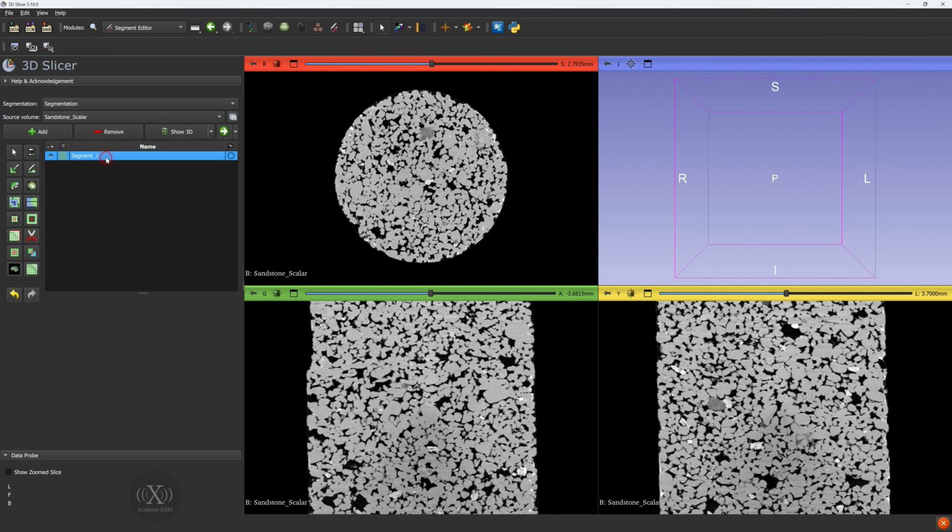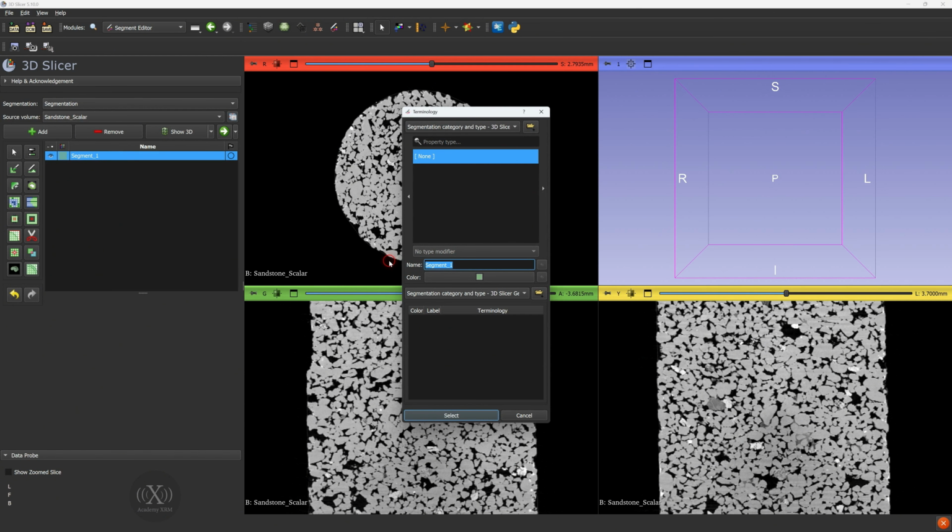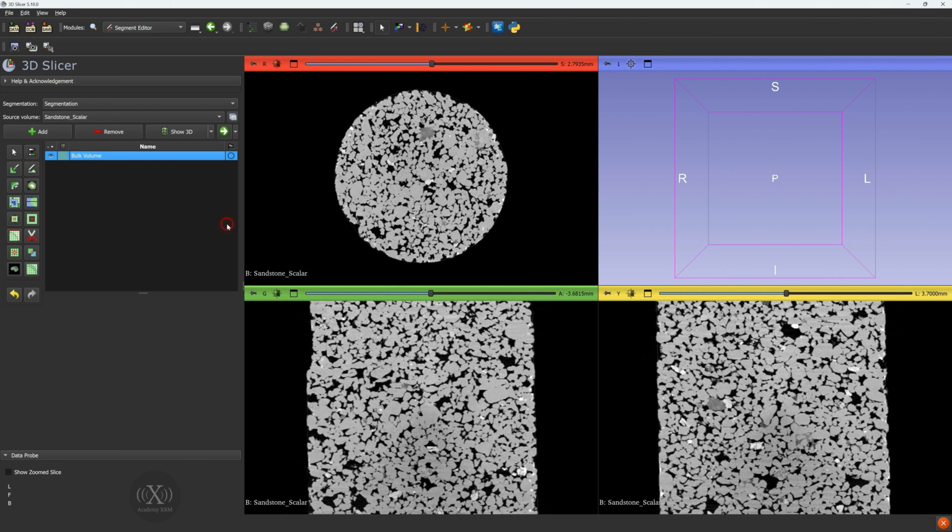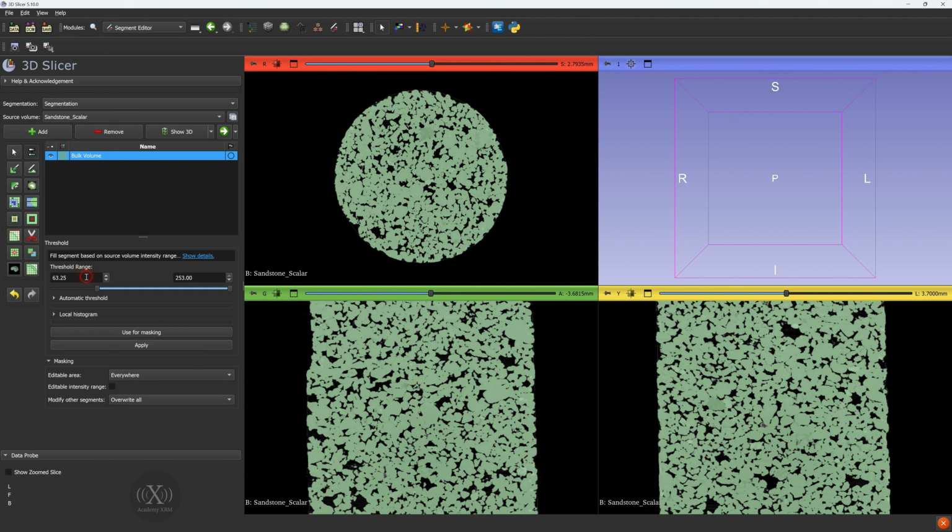I double-click on it to rename it, and let's call it bulk volume. I leave the color as it is. The bulk volume represents the grains plus the pores inside the rock sample. To create it, I will first segment the grains and then expand that segmentation into the pores. I start by selecting the threshold function.